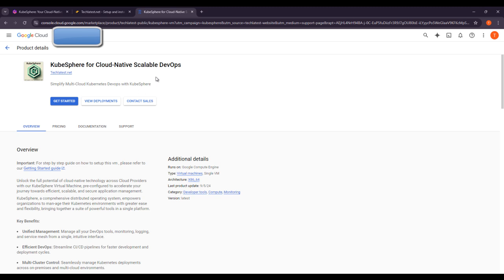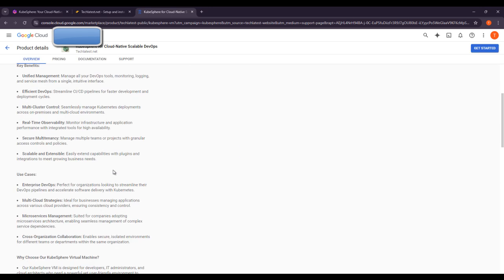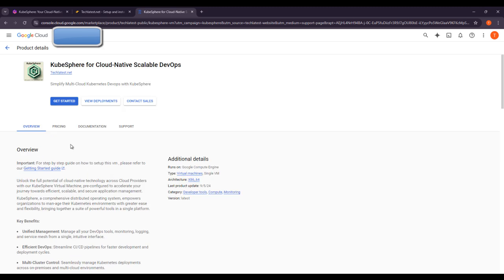KubeSphere for cloud native scalable DevOps. TechLatest.net simplifies multi-cloud Kubernetes DevOps with KubeSphere. Okay, so this is the overview page. You can read about the overview and about the product pricing, all things. So let's start with the get started. Click on get started button.